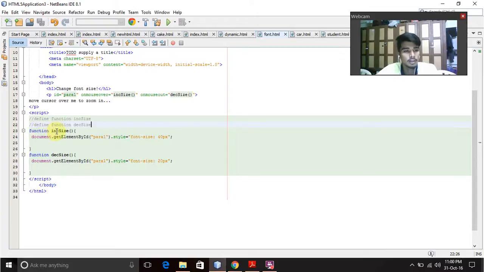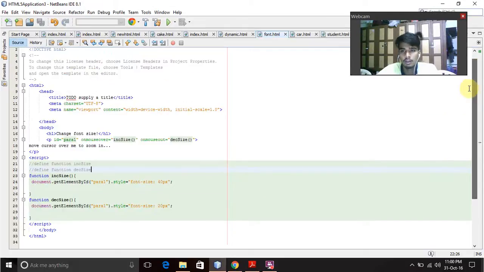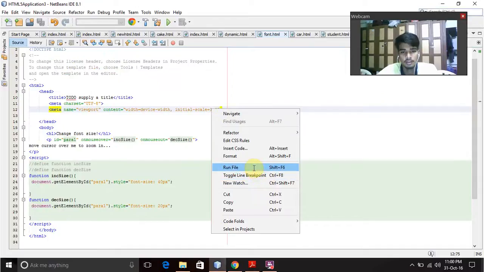In the first function, I need to increase the size. That means document dot getElementById, here I am using the paragraph id, that is, this paragraph id is one. Then style, so if we move the cursor into it, the font size will display as 40 pixels, and the decreased size is 20 pixels. Here is the output.